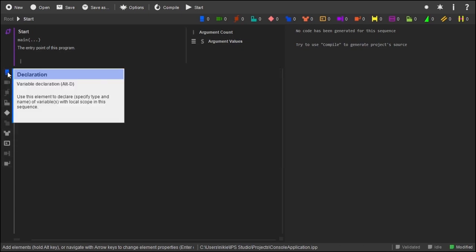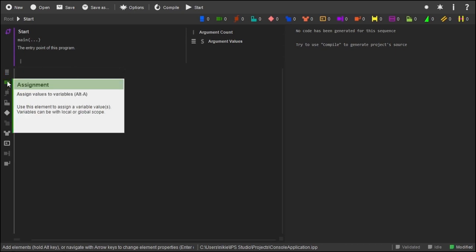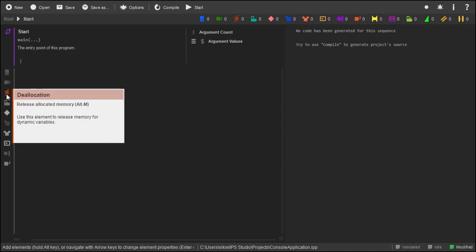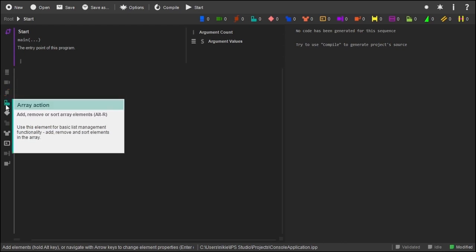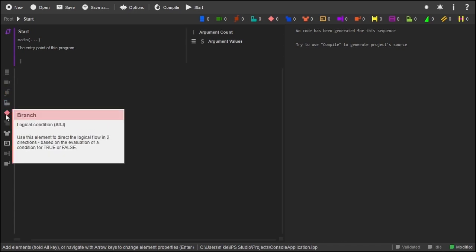Declaration step is where you can specify a local variable. Use assignment to modify local or global variable with a variety of expressions. Deallocation is used to release complex variables, such as structure instances or arrays. Array action step allows you to add or remove variables into a dynamic array. Branch is a well-known step that is essentially an if operator in most languages.